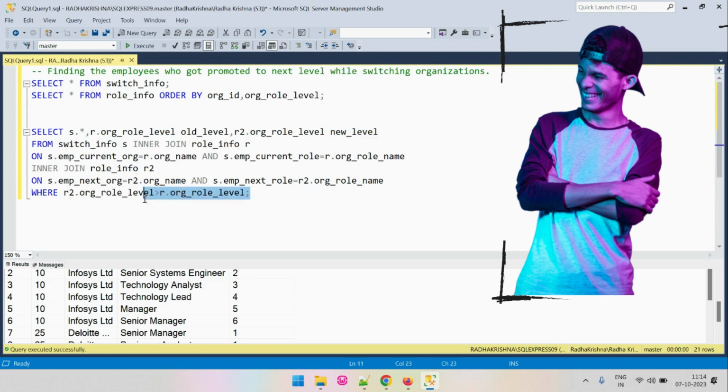Finally, we kept only the employees whose role has advanced in the new organization when compared to the role level in the previous organization. And this way we have obtained the solution.